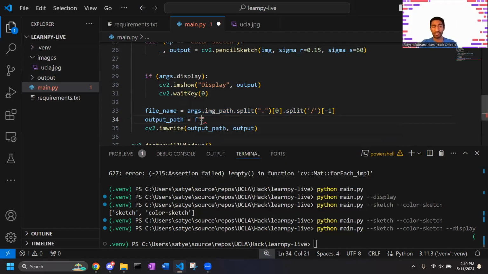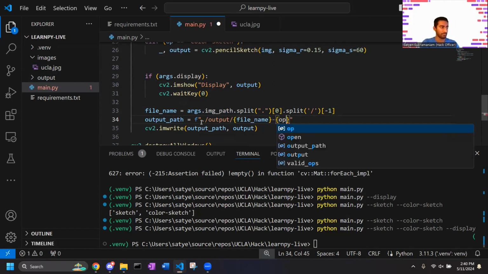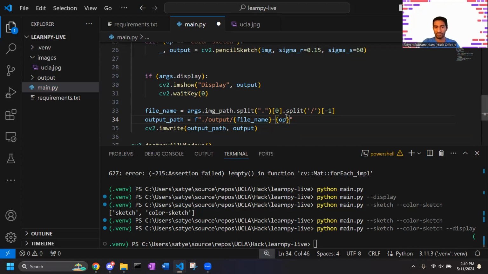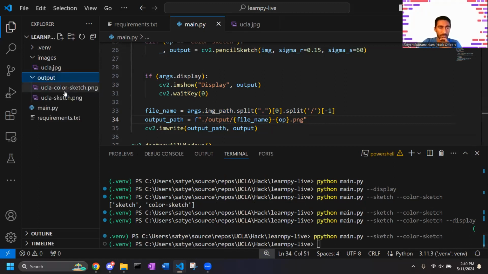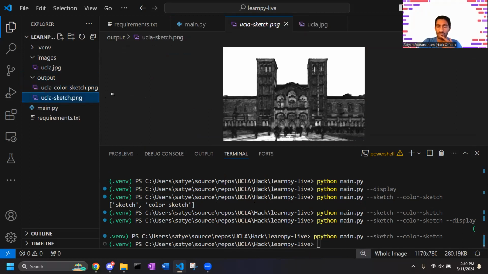And then finally, we can use another f string here. We're just going to say, write it out to the output folder, file name, dash, op. So this is whatever that transformation was that we did, right? And then we can just say dot, either PNG or whatever extension you want, or you can make sure it has the same extension with similar logic, up to you. But yeah, let's go ahead and do that. We'll remove the display flag. If we open up this folder, we can see, yay, we have both of those files.